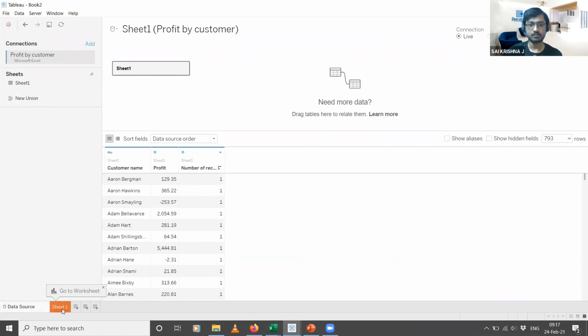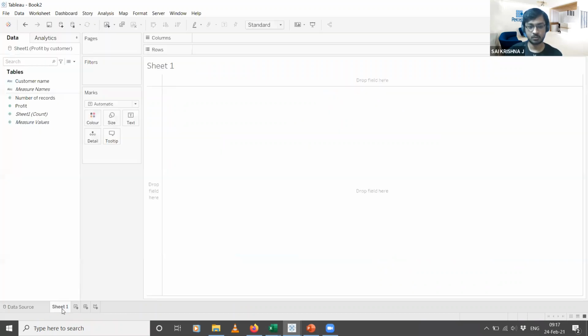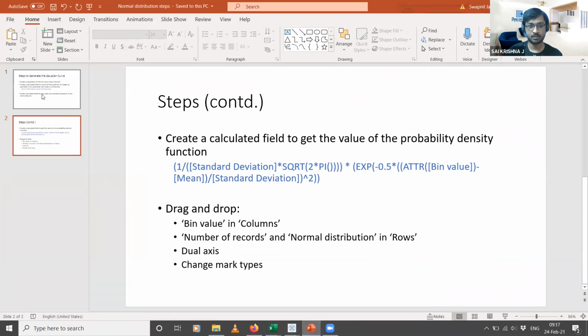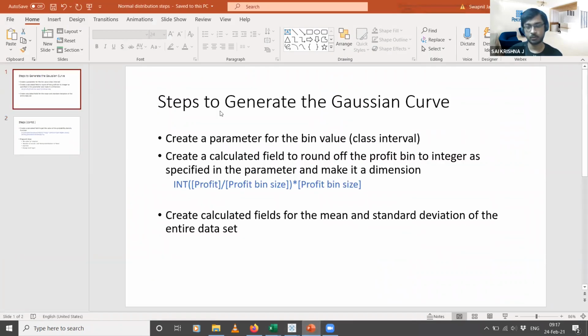Once you have loaded the data set, you can just go to new sheet, and here I have outlined a set of steps that we need to follow. I hope everyone has loaded the data set.